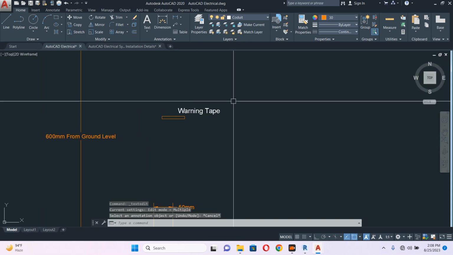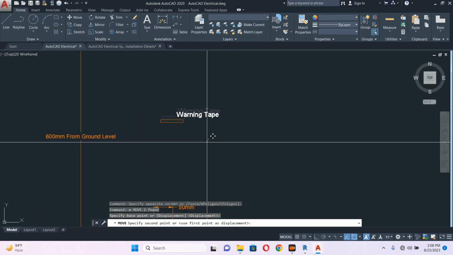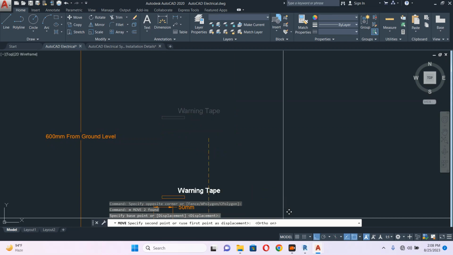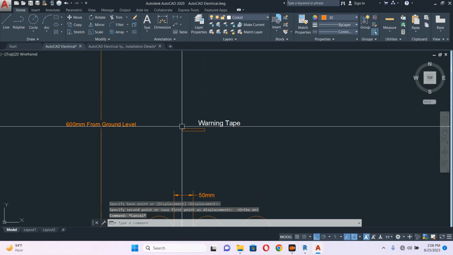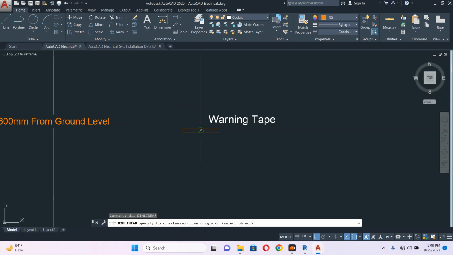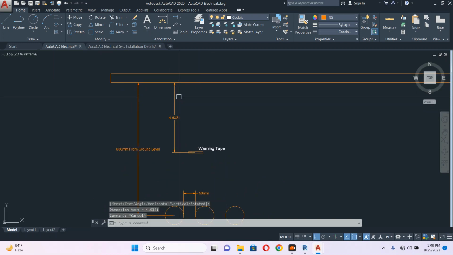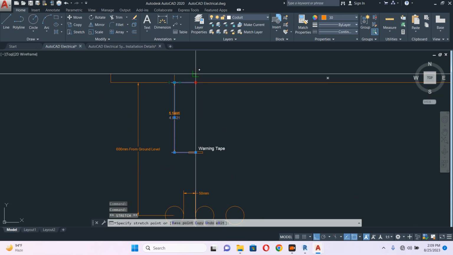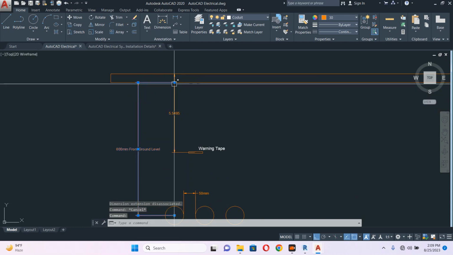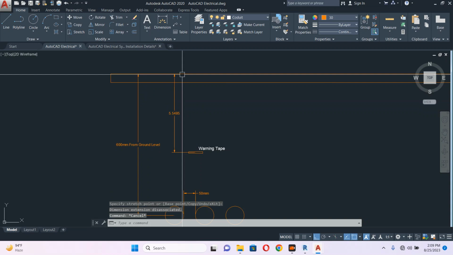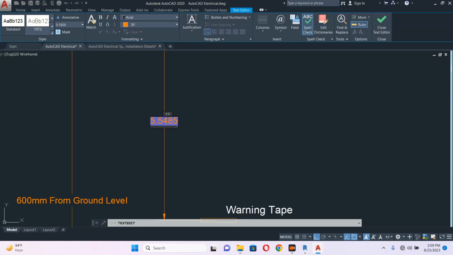So this one is mostly 400 from the ground or from the road. There will be a warning tape. Actually it should be top of the road. This one also top. So this one is 400 mm.